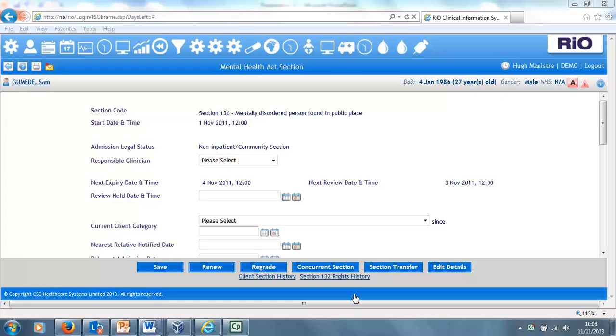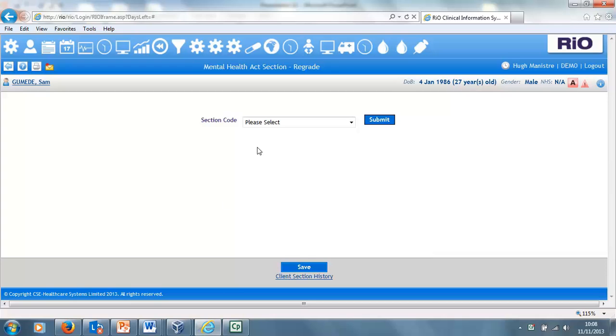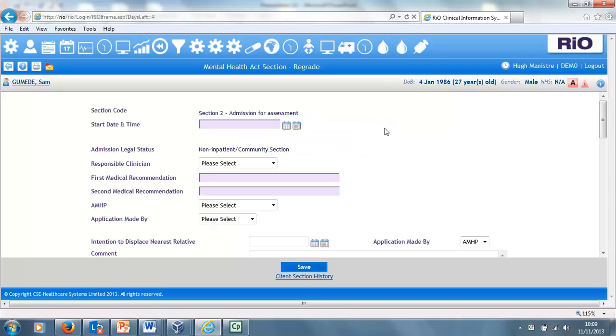I've admitted the patient to the ward so that we can proceed to the next part of the scenario, and we're going to look at how the section 136 can now be regraded. You'll see that once I've saved on this page, I've got options to regrade, and I'm then provided with a pick list, and again background configuration in RIO providing me with options that allow me to regrade from the 136 to a section 2.